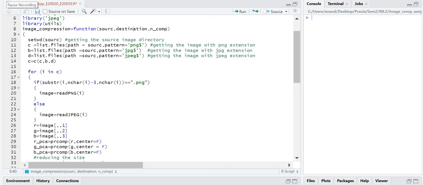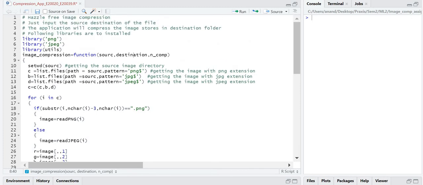Today I'm here to show you a simple R program that I've written to do image compression using PCA. What is PCA? Principal Component Analysis. It's a dimensionality reduction technique without losing any variance of the data. Here, for doing the same, I'll run through my code, what I have done here.